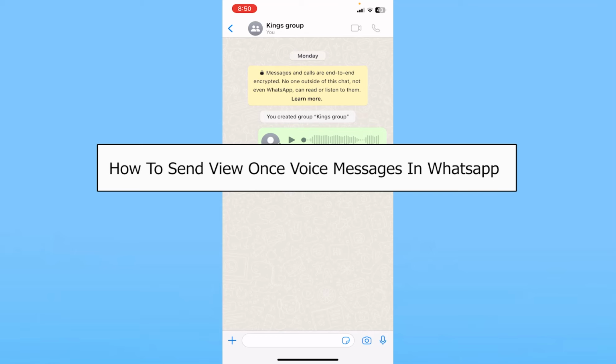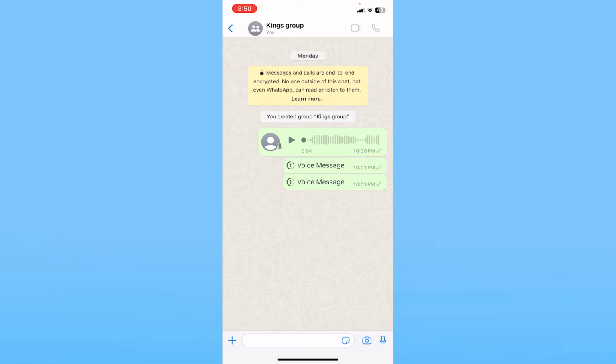Today I'll teach you guys how you can send a view once voice message on WhatsApp. It's pretty simple. As you can see at the top, it says voice message with a one at the side. It means this voice message can be viewed only once. Once it's viewed by anybody, it's going to be deleted. So you need to keep that in mind. This is how it works.